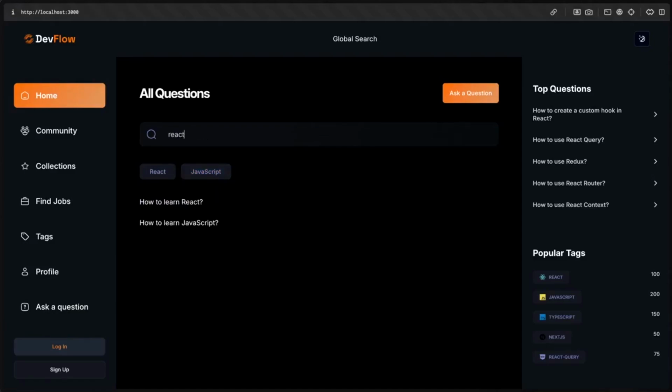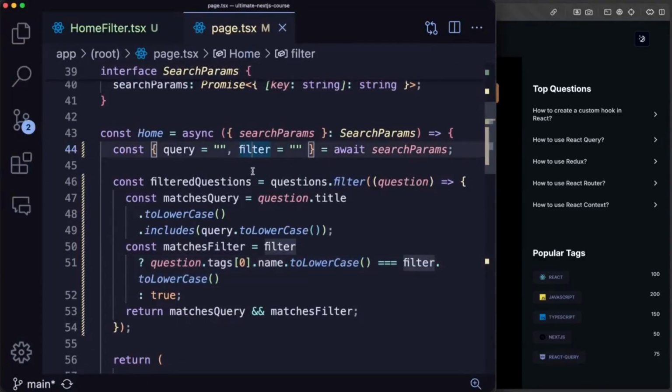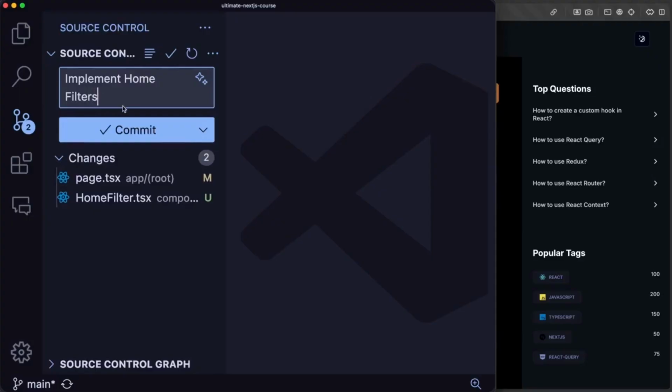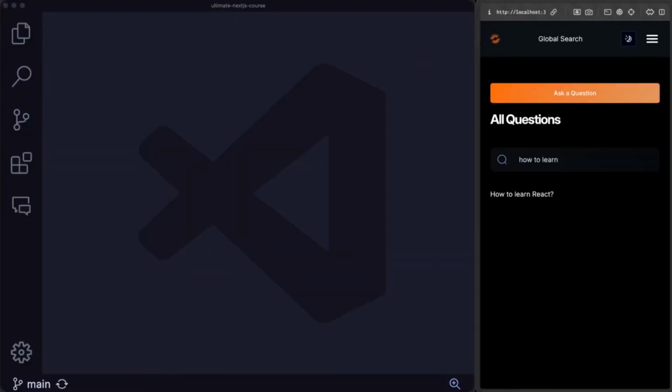So we can now do it based both on search, like "how to learn", which finds both. And then I can further filter it by a filter. Check this out. A filter and a query working together. So this means that what we're working on is completely extensible. Great job implementing filters. Let's say implement home filters, commit, sync, and we are ready for the next lesson.